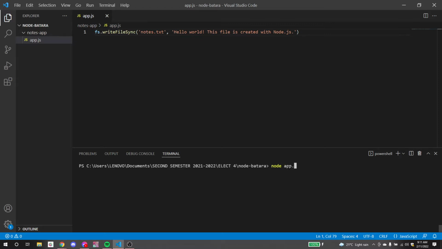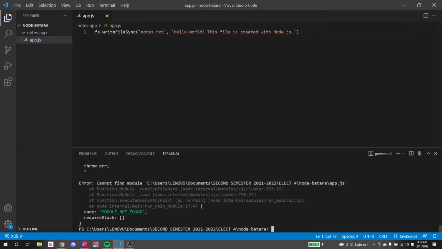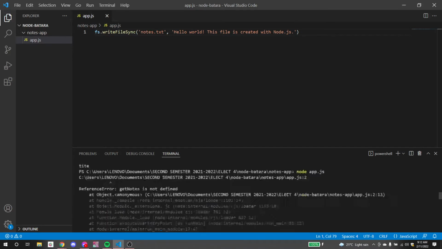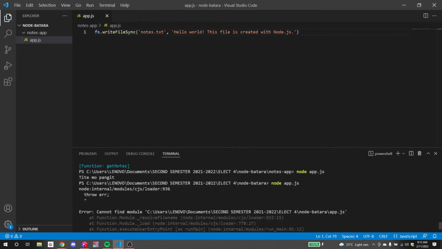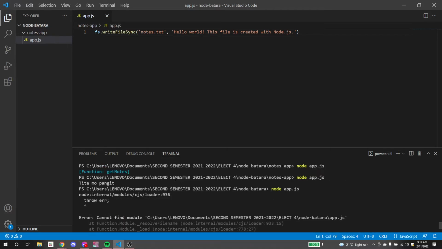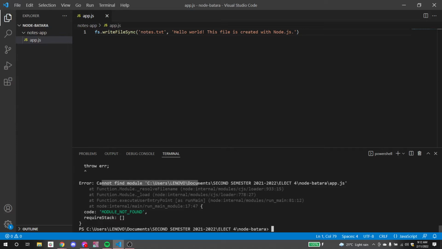node app.js. It has an error, and the error is actually super long. Let me clear it. It says that it cannot find the module that we're calling, because we haven't instantiated the module that we need to use. So in order to do that, we're going to enter something.